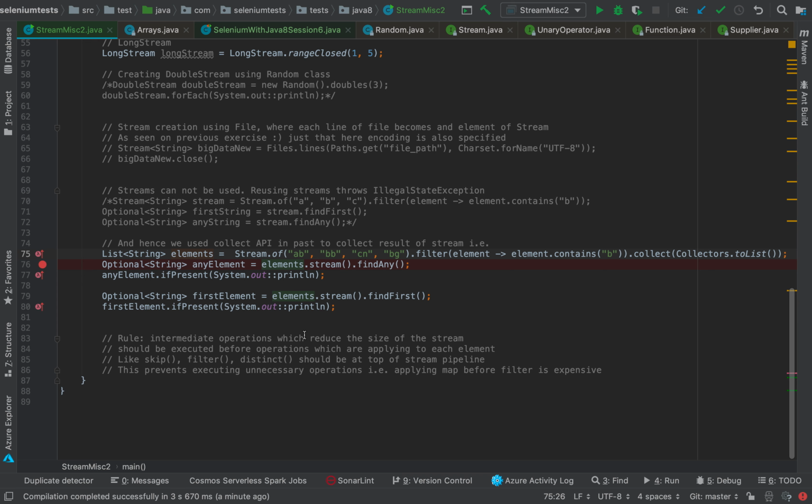In general, if you are using any of the intermediary operations which are going to reduce the size of the stream, then they should come on the top of the stream operation. Because if you are applying, for example, map on a stream first, which is going to transform the value of stream elements to something else, and then you apply filter on it, then you may end up in a situation wherein filter is applied on a stream which actually would be unnecessary.